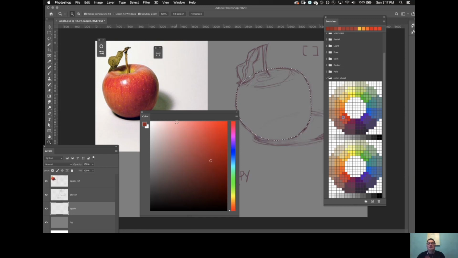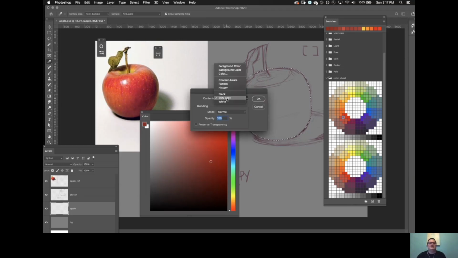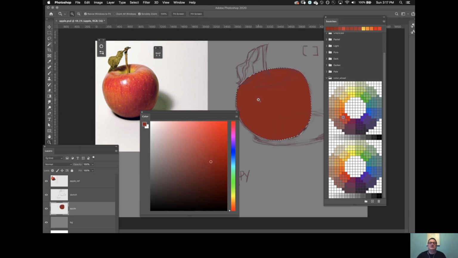So that's why you really should just use your brain. See what colors you have to work with. For instance, if you have my color wheel, just pick something. So I'm going to go with this red color here, and I'm going to fill this, making sure I'm on the right layer. And instead of 50% gray, I'm going to use foreground color. There we go. Nice. All right, so that's a good start.